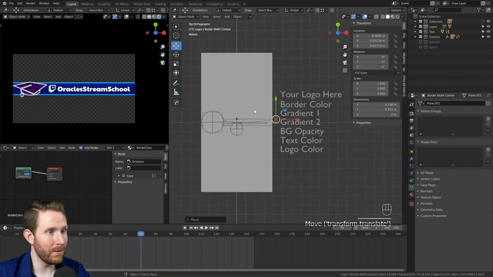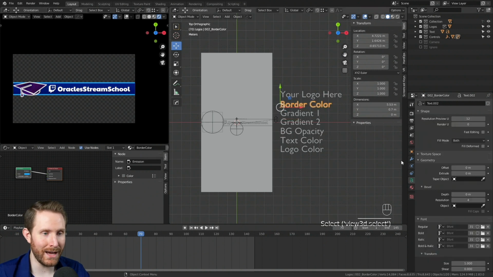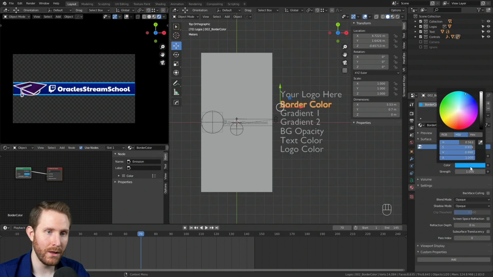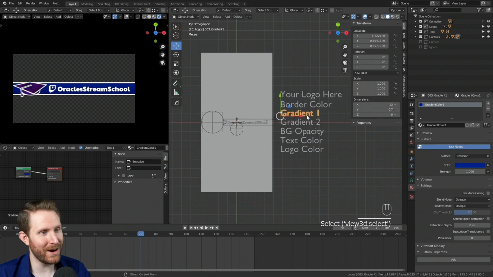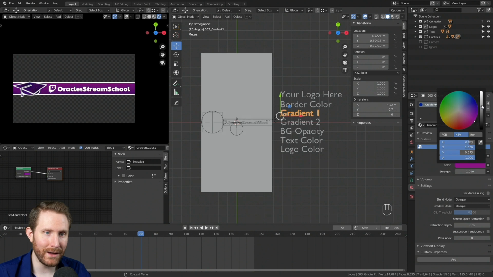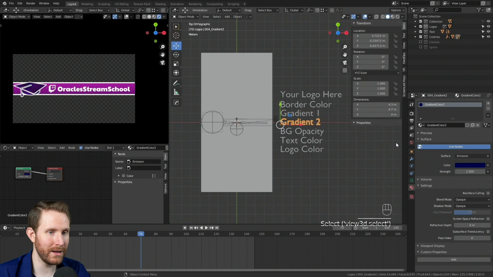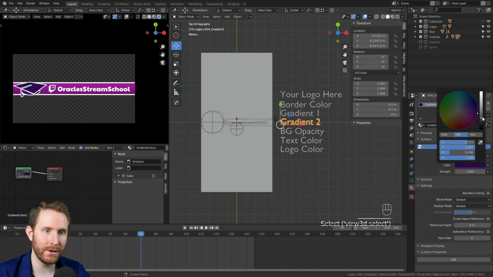So after we've manipulated the logo and the text here, we have border color. So if we select that, go to the materials panel. I'm gonna make mine white, but you can make yours whatever color you want. Then we have gradient 1, which affects the first color of the gradient. I'm gonna make that like a nice pink. Then we have gradient 2, which affects the second color of the gradient. I'll make that a dark purple.